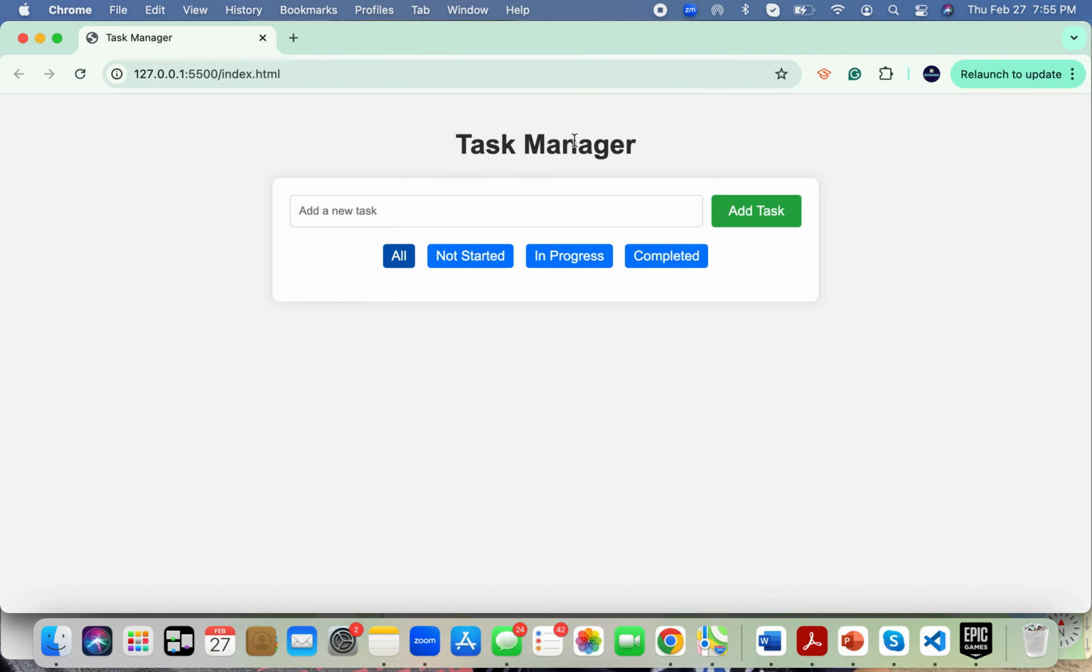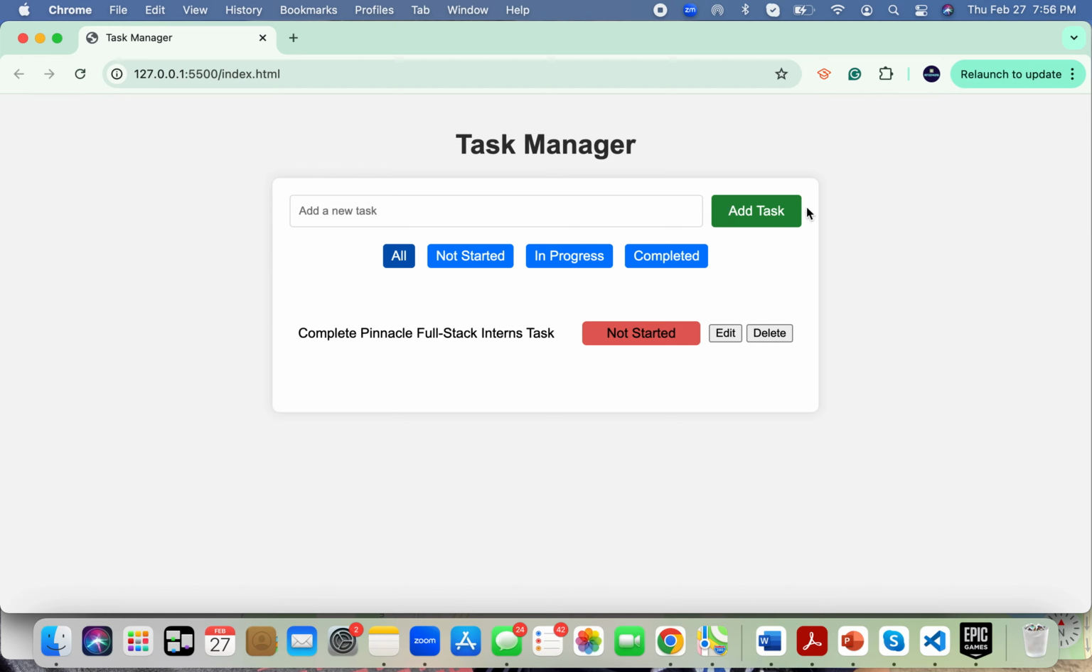So this is the basic layout for the web page, and I just created a title called Task Manager. And let's just say I wanted to add a task. Let's name it Complete Pinnacle Full Stack Interns Task. And let me just click the Add Task button, and there we go.